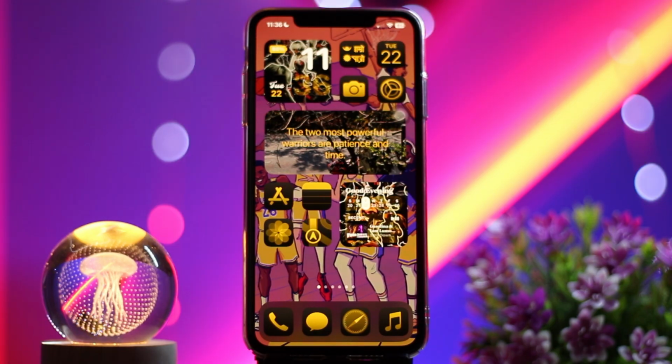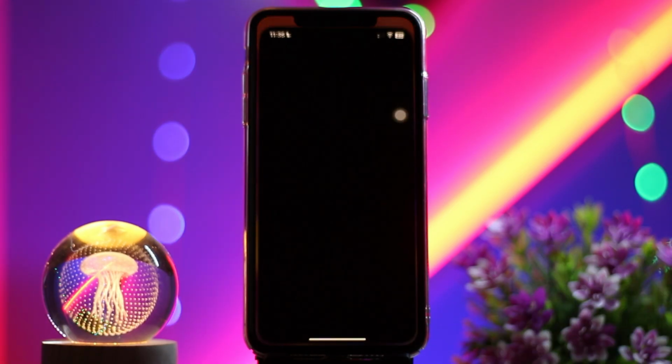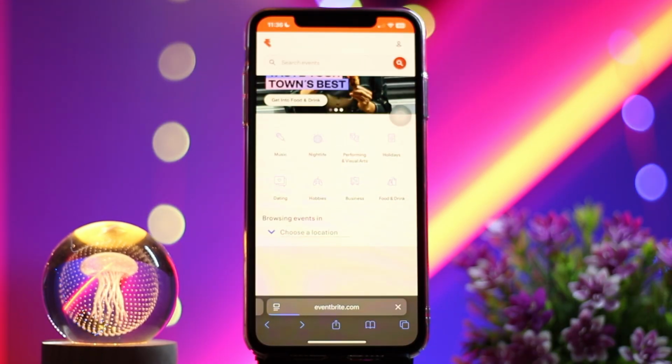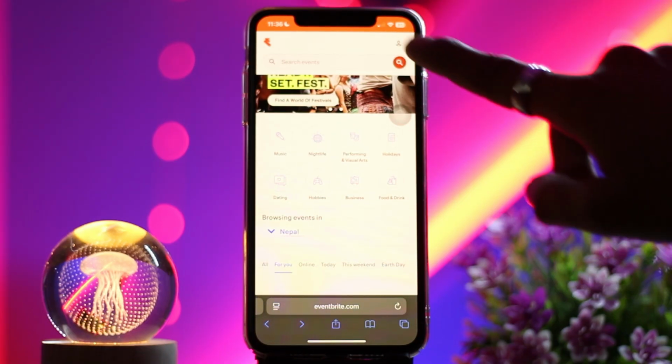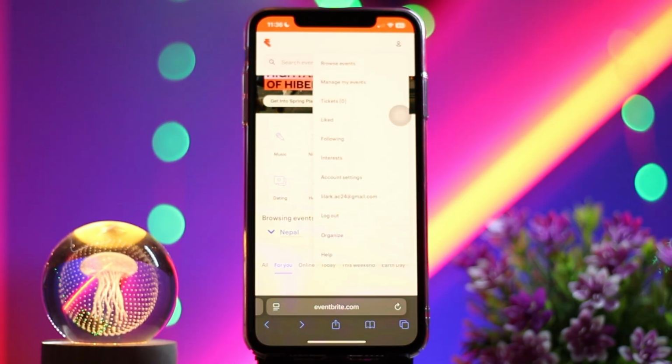Now in order to cash out on Eventbrite, what you need to do first is open up your browser, then on the search bar type in eventbrite.com. Once the homepage loads, simply log into your account. Then once logged in, tap on your profile icon on the top right corner of the screen. Then tap on manage my events.